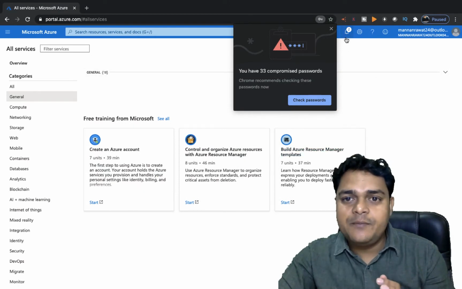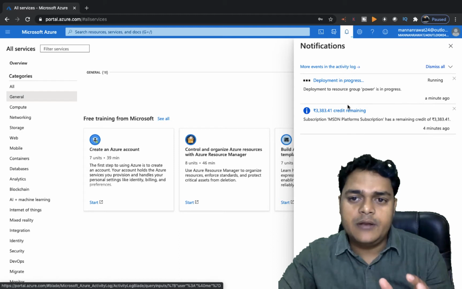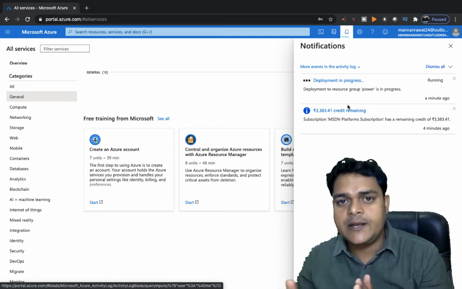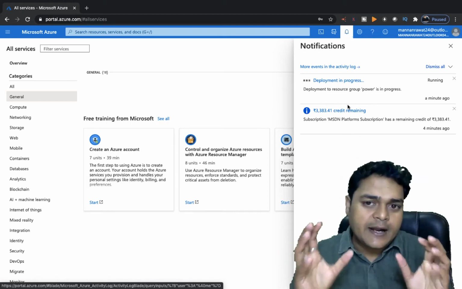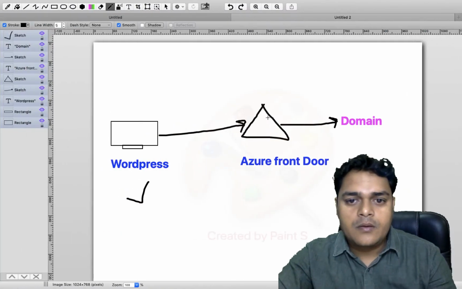Okay, fine. It's in progress. We need to wait up to 3 to 4 minutes. And once our WordPress service is ready to use, we will create an Azure Front Door and attach our WordPress service.